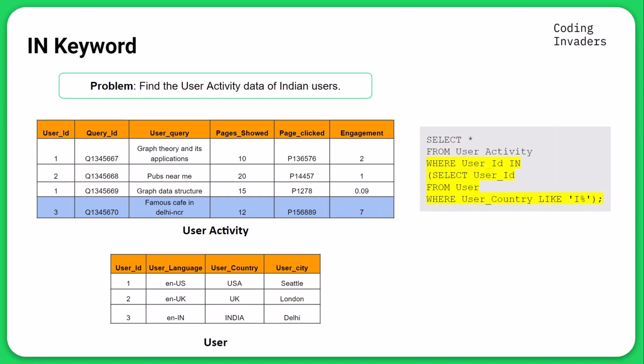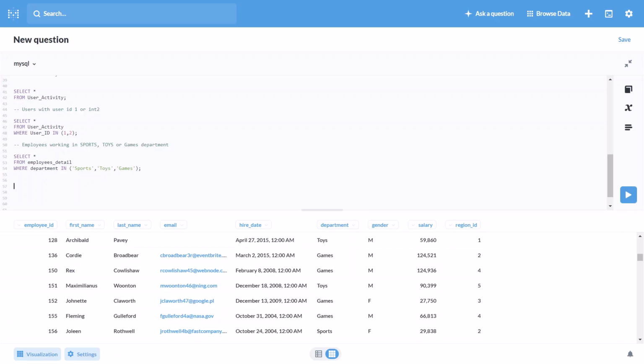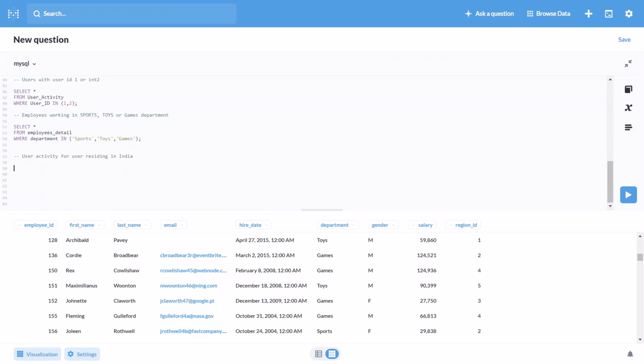So now let's see the output in Metabase. Okay. Since we have learned about the LIKE keyword, we will try to use it with the country where the user is residing, where the country name starts with I. So let's use that also. Okay. So select star from which table? User activity details are definitely in the user activity table. So user activity, this is the table.